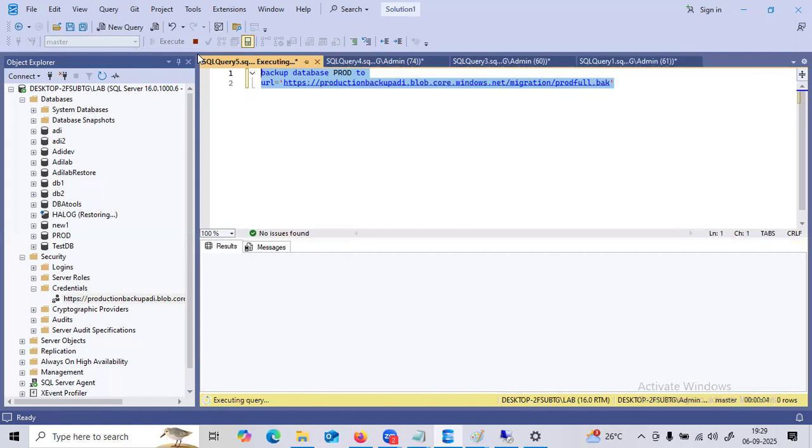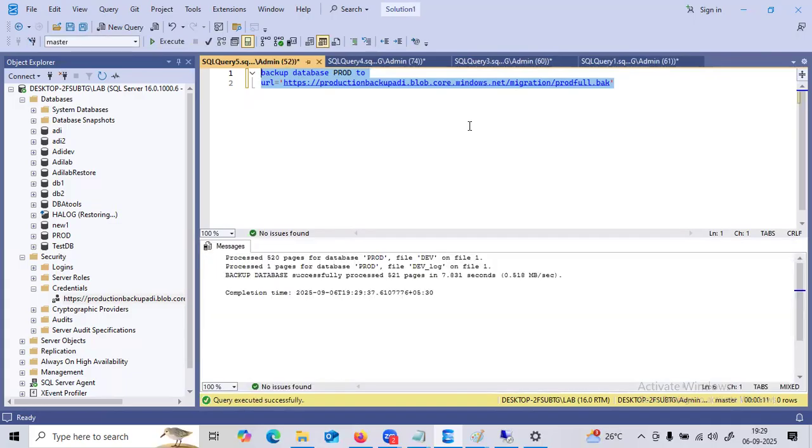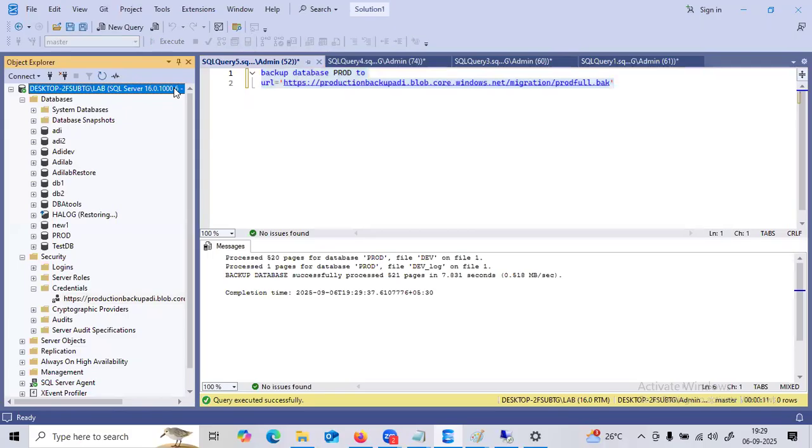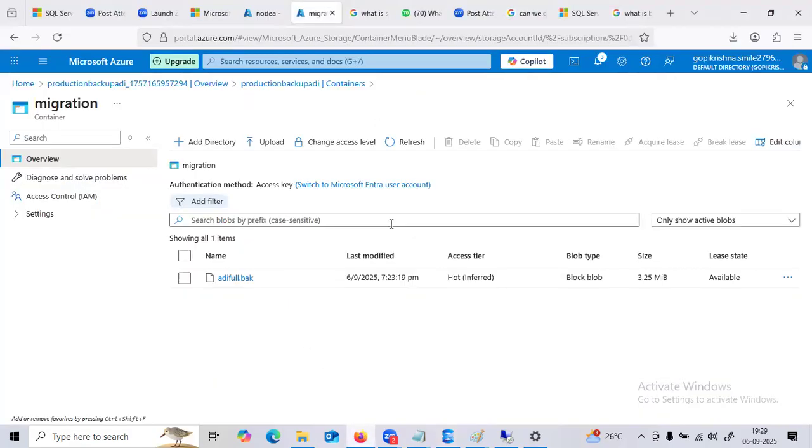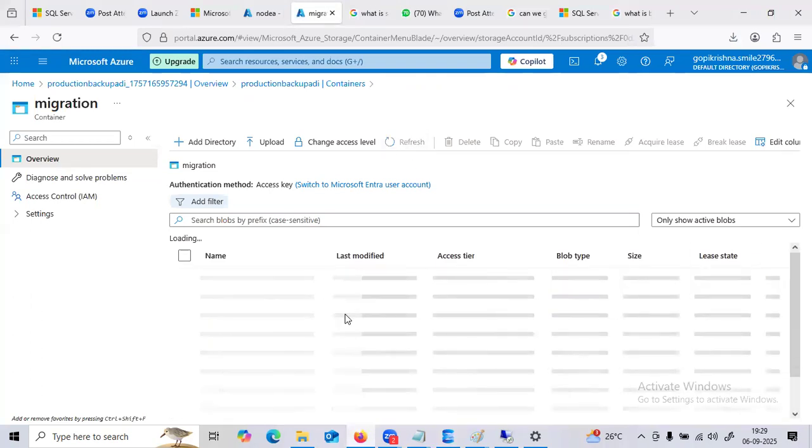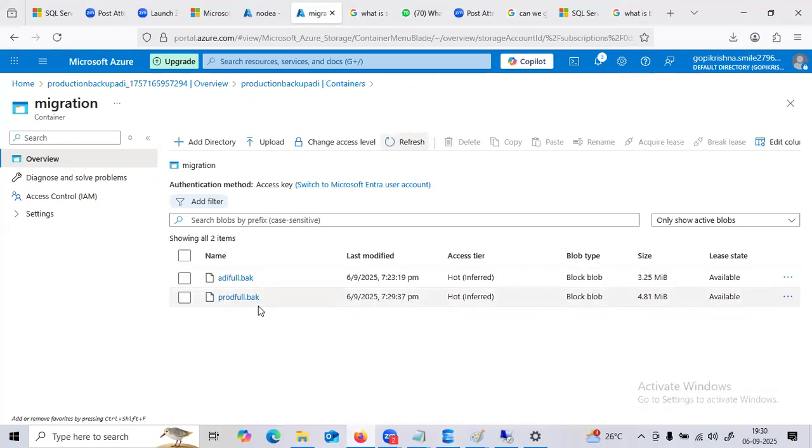It will take a longer time, because my computer is in a different region and the storage account is in a different region. That is the reason we can see a little bit of latency. So we need to ask the customer which region that particular instance is in, and create the storage account accordingly. The backup is taken to the Azure storage. Click refresh, and we can see the backup, right?